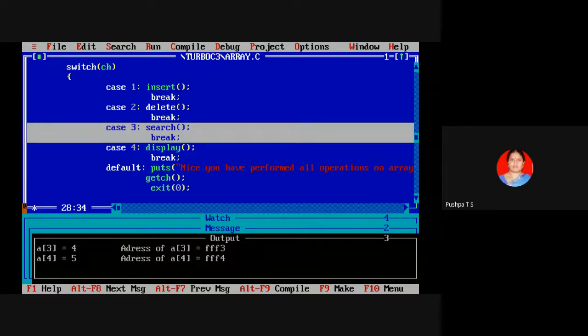So what I'll do is I'll give insertion, deletion, and searching. I'll leave it to you only. Only display I'll show right now. When you are coming for the next class, I want you to perform these operations. So complete this program, and this is an assignment for you. I'll just make the comment here.